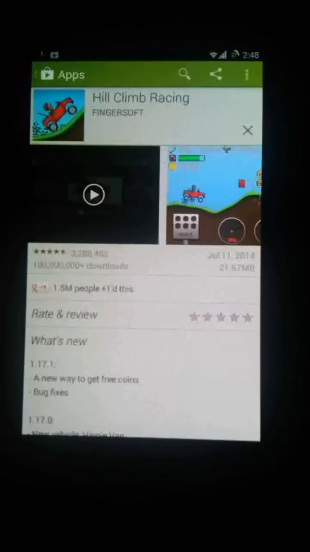So, by the way, that pop-up was of a different application. It has nothing to do with the Play Store.